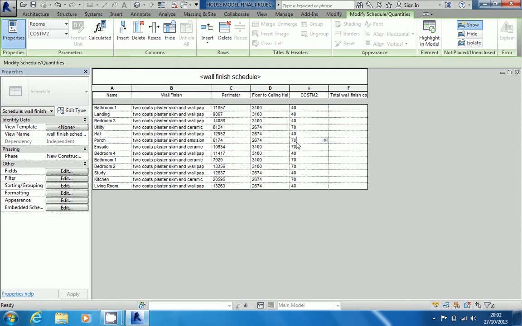How much is emulsion paint? Well, it's going to be less than wallpaper. So if we say £35 a metre squared, right? And you'll go down those and check that you've got the right specification and then adjust that.